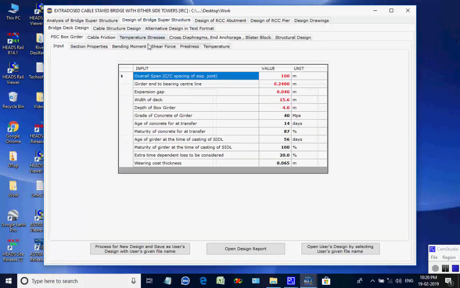Next, the page for design of bridge superstructure is opened. There are other tab pages: bridge deck design, cable structure design, and alternative design in text format. Under tab page bridge deck design there are tab pages PSC Box Girder, cable friction, temperature stresses, cross diaphragms, end anchorage, blister block, structural design.